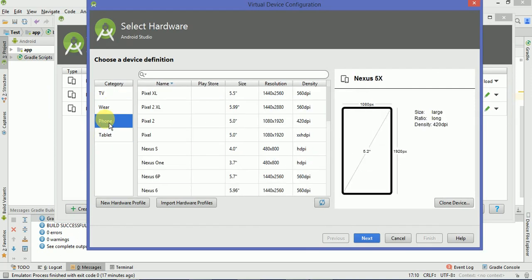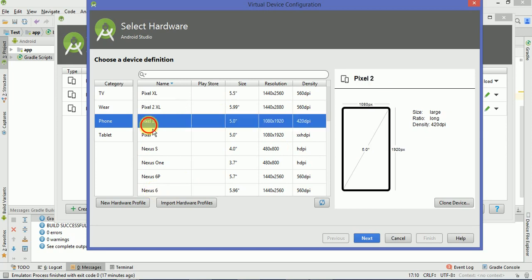But as we are targeting our application for phones only, I will be selecting Phone. Here you have different names of mobile phone Android devices: Pixel, Nexus, etc. Here are the sizes, then resolution and density. So for now I will be selecting Pixel 2. Now just click on Next.